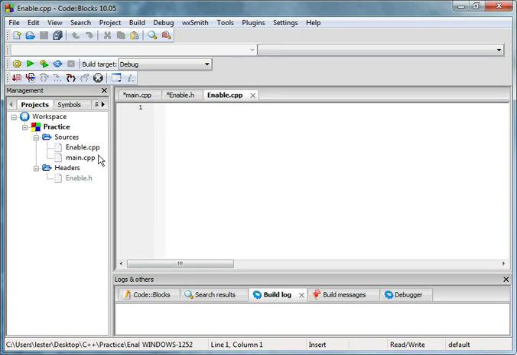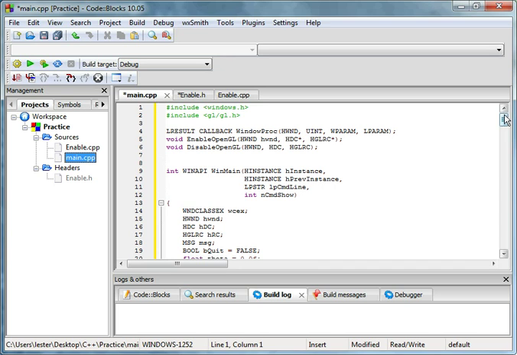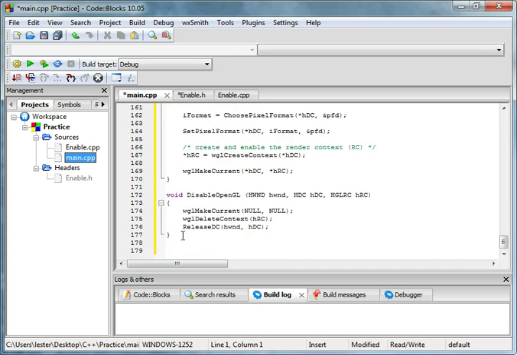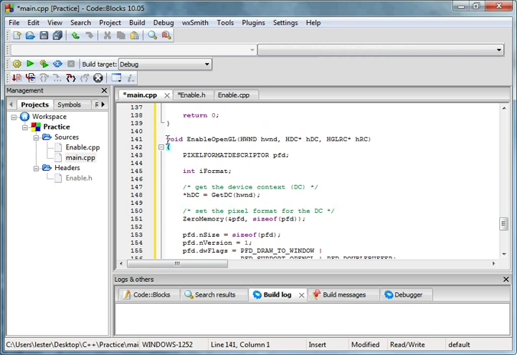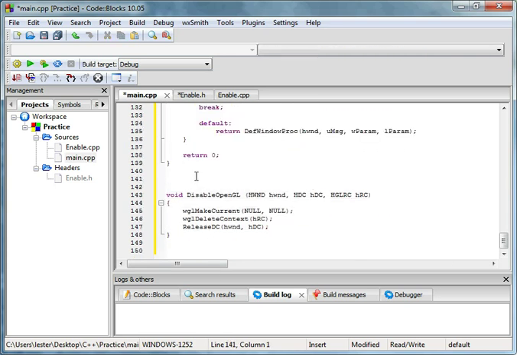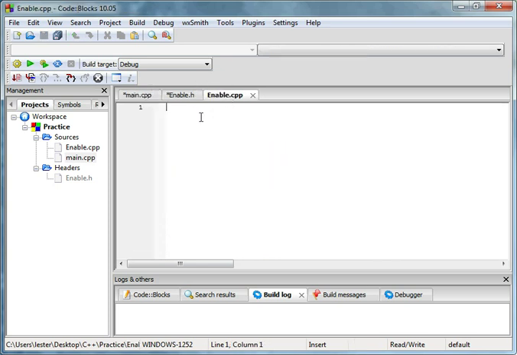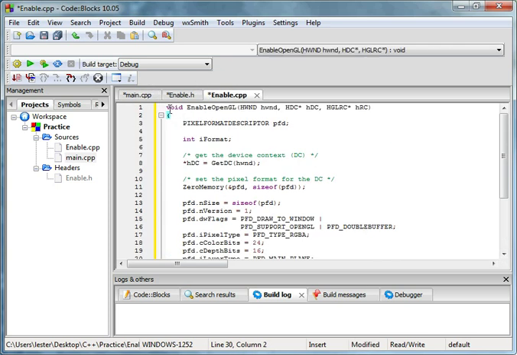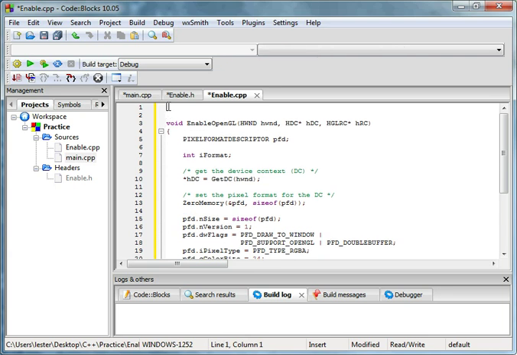Finish. We go to main, and we're going to try to split this main up so that it's much easier to understand. We're going to take this void, enable OpenGL. We're going to cut it, go over here, and paste it here. And again, I already told you, if you aren't using the Windows operating system, I can't help you here. You're going to have to research this on your own.